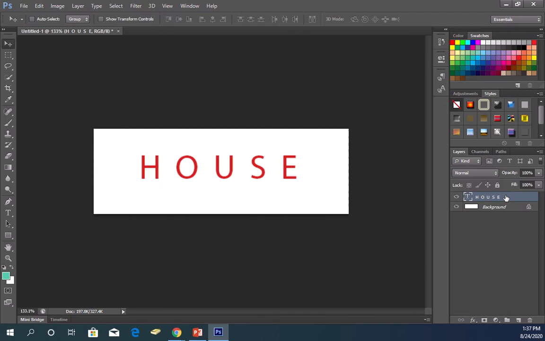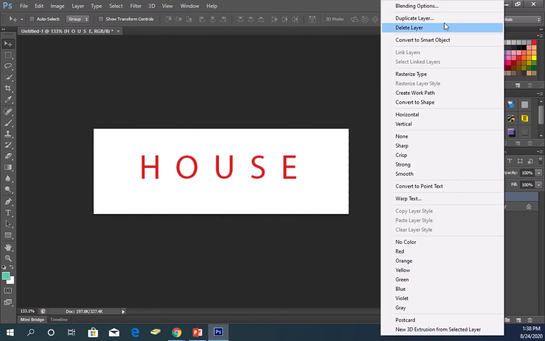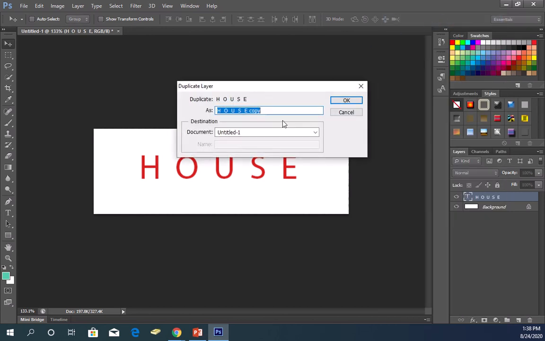Sometimes people say, Mr. House, mine doesn't have those options. There's a right-click here and a right-click here. So on my name, I'm just going to right-click and select Duplicate Layer. You can just leave it at the default name. As you progress and do more advanced projects, you probably want to get into naming your layers because they're going to be a lot more complex.